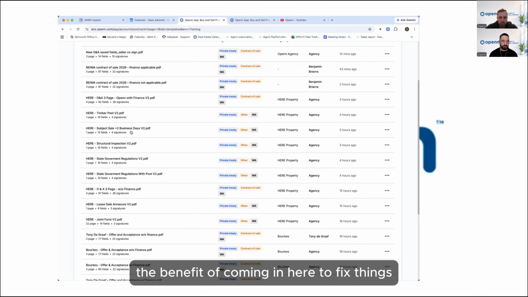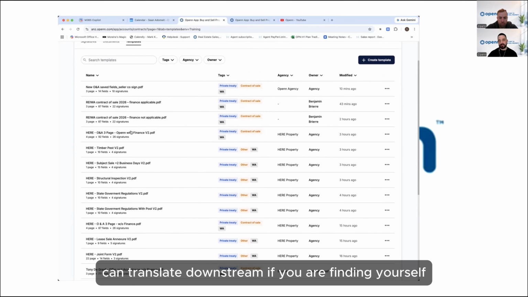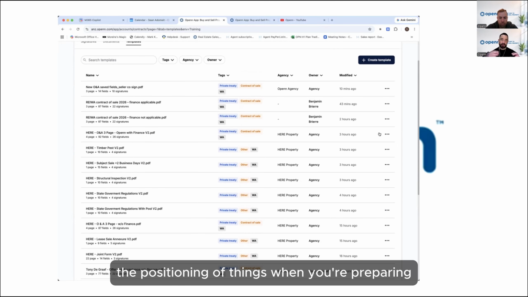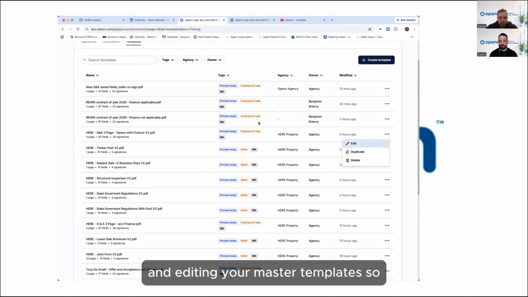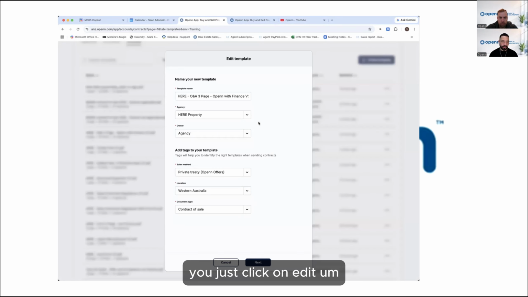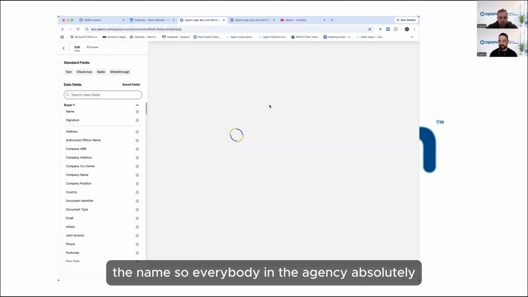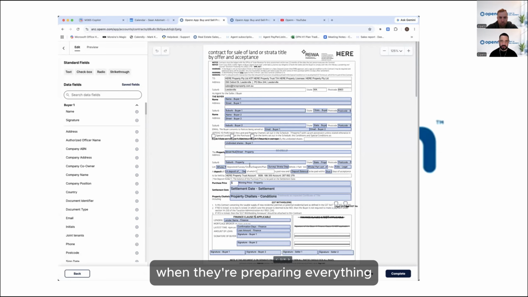So the benefit of coming in here to fix things can translate downstream if you are finding yourself persistently tweaking the positioning of things when you're preparing contracts for buyers. You can save yourself having to do that every time by just coming into your templates and editing your master template. So you just click on edit. You shouldn't need to change anything there unless you wanted to improve the name so everybody in the agency absolutely knew which one to select when they're preparing everything.